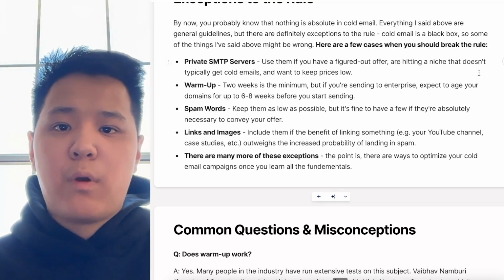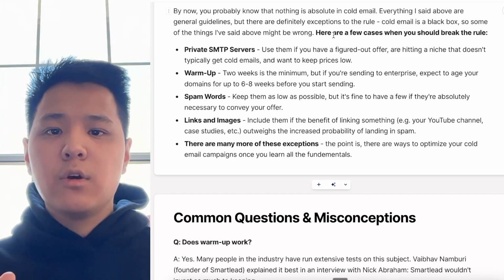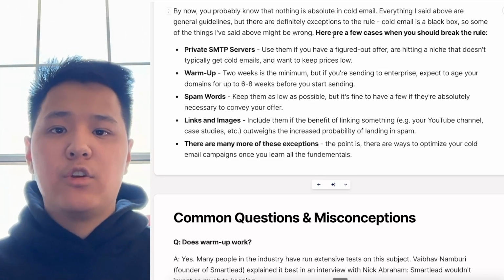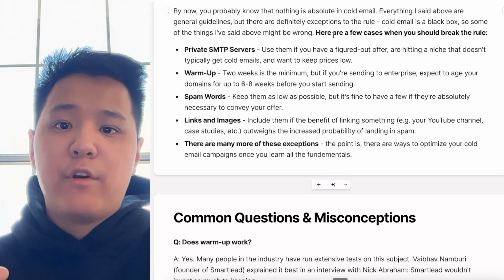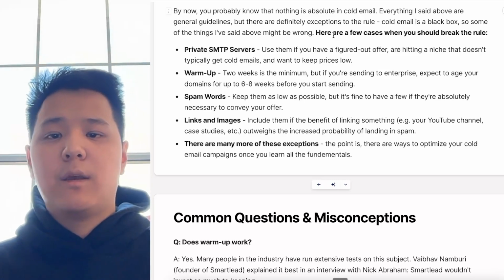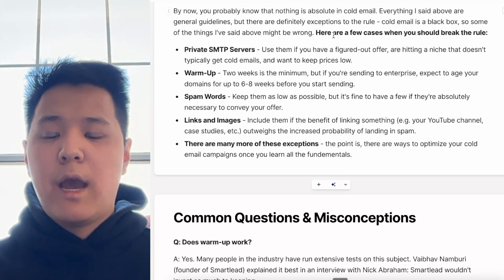Number 1 is private SMTP servers. So they're typically on the cheaper side. So you might want to set some up if you've already figured out your offer. You're hitting a niche that's basically never hit by cold emails, and you want to keep prices low.